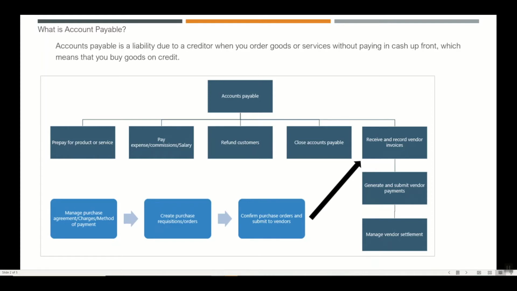The screenshot shown below illustrates the processes which can be managed in the accounts payable module. For example, prepayment for the products or services that you're ordering with the supplier, payment of expenses, commissions or salary, refund to the customers. After you have received the products or services, how you manage the supplier invoicing, how you can settle the prepayment or the normal payments against a particular invoice, management of purchase agreements, vendor charges, third party charges, method of payments, creating a purchase requisition or a purchase order, confirming the purchase order and submitting it to the supplier.